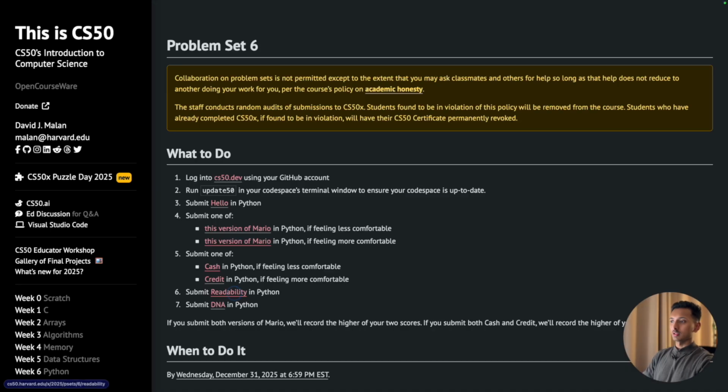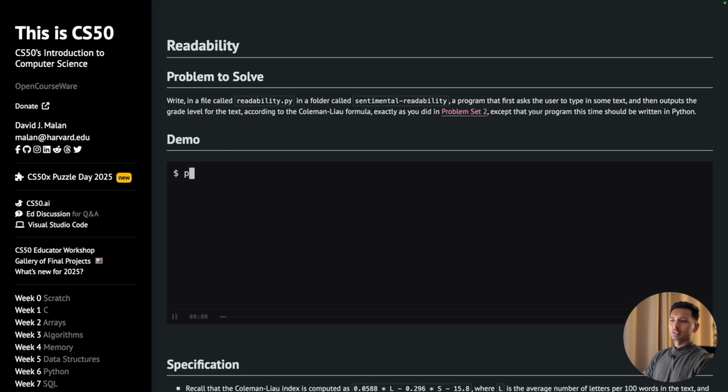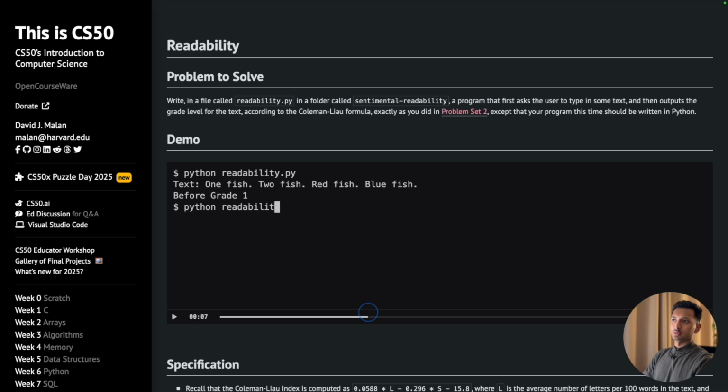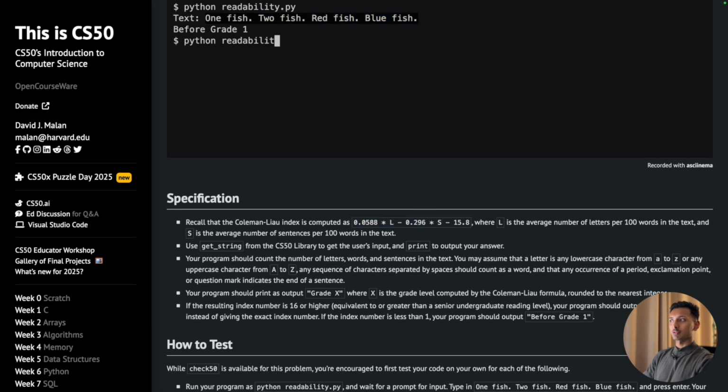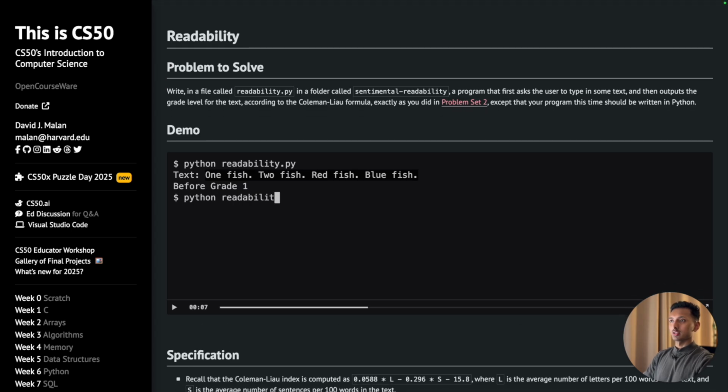Today in this video we're going to solve the readability problem of week 6 of CS50. Click on this. We have solved this problem before. The user executes the program by saying Python and the program name, and then the user is prompted for the text. The user enters the text, and then we basically use this formula to calculate something called the index, right? And then according to the index, we will display the grade level, the reading level.